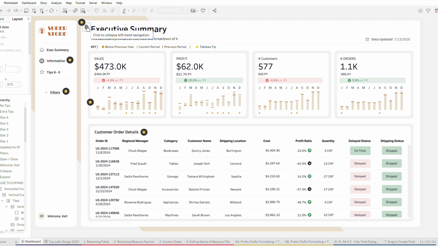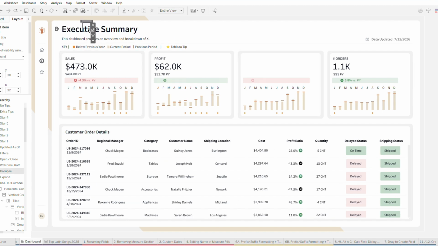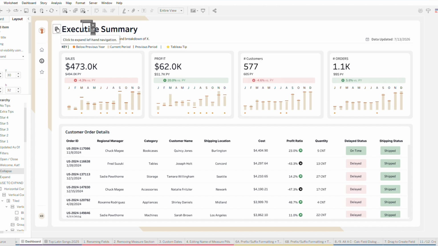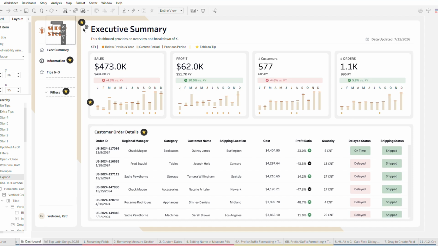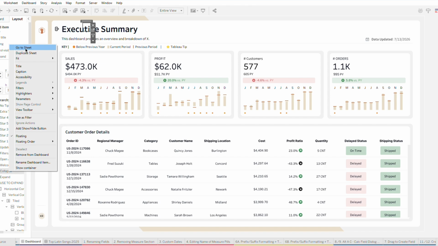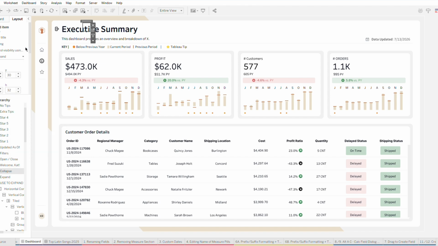So, just to give some background of what it is, I'll dive into it later, but it's essentially using parameter actions and dynamic zone visibility to make things on your dashboard go away or come back. So in this use case, I'm using these buttons to expand and collapse this left-hand navigation toolbar here that we see on the side. So I'm going to go into my collapse worksheet.